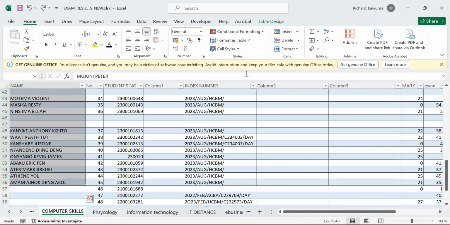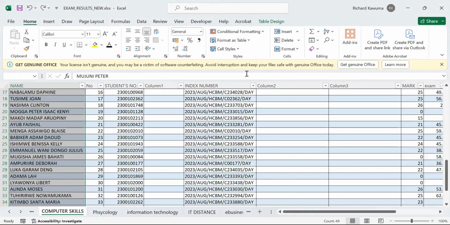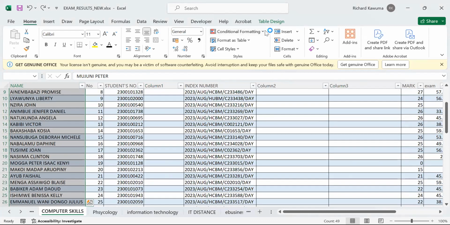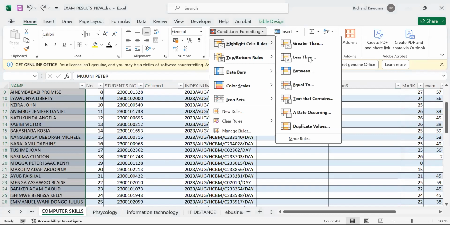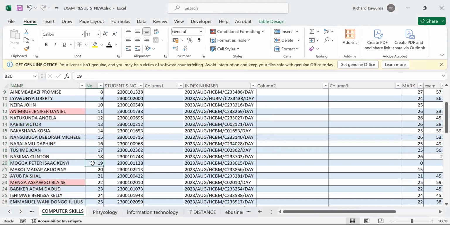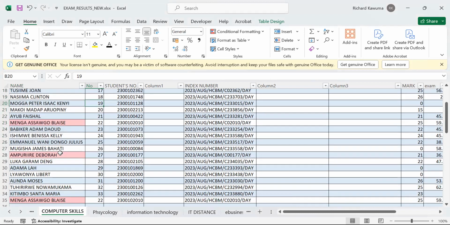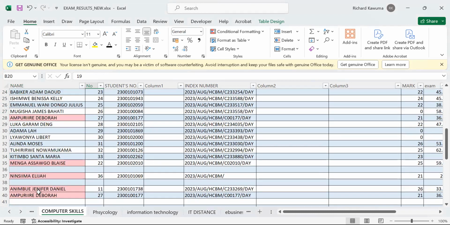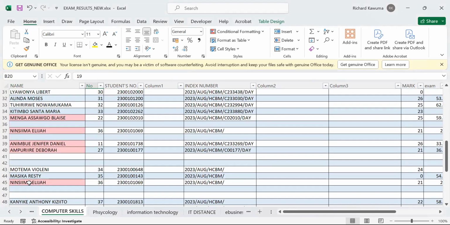Let us use just this one for the names, such that we don't get confused with the marks. Okay, so you select, and I want to see if there's a student who has been repeated. Then I come to conditional formatting, then I'll choose duplicate values. I want the duplicate to be put in light red fill. Then I select okay. So as you can see now, that student, Jennifer Daniel, if you go ahead, you'll find that Jennifer Daniel is there. If you see Nisima Elijah, when you go somewhere, you find Nisima Elijah there.